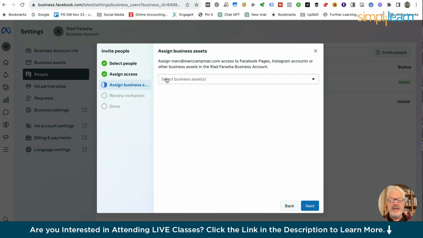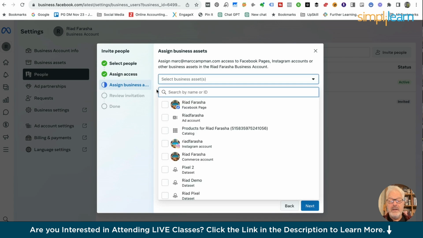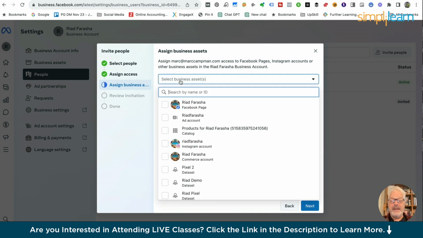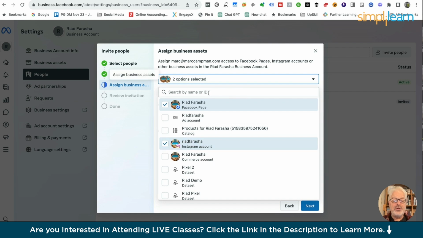I can then assign business assets. So there is the Facebook page, there is the ad account. I can assign products, I can assign the Instagram account, the commerce account, I can assign pixels, data sets. So lots of stuff that I can assign here. Okay, so the Facebook page and the Instagram account. That's what I want this person to be assigned.